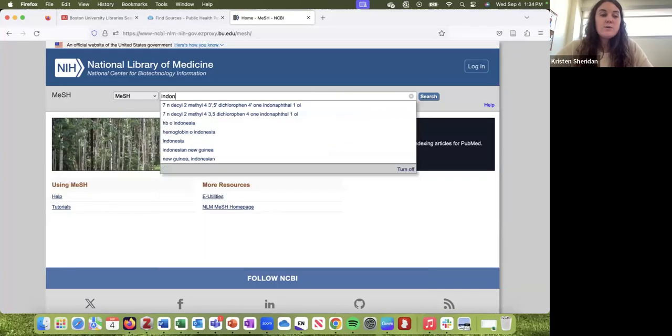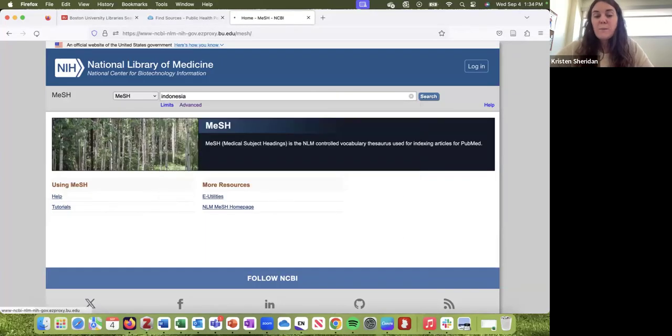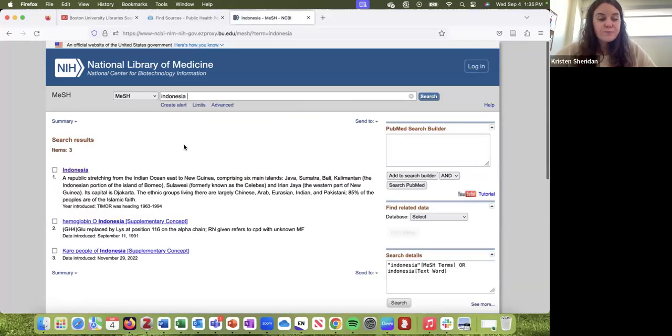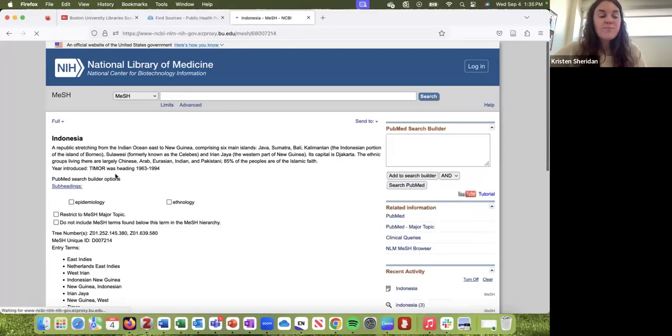So now what I'm going to do is type in that next piece of my puzzle, which is Indonesia. So not surprisingly, this set of search results is much smaller. Before, when we were looking at smoking, there were many different agents, preventative things, and also different substances. In this case, Indonesia is one geographic area, so there won't be as many MeSH terms for that.